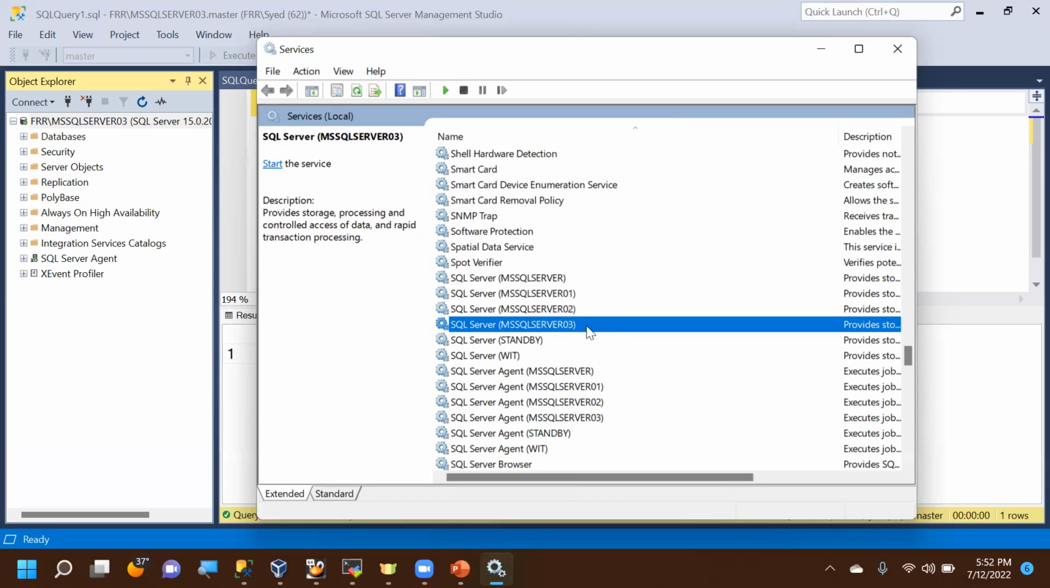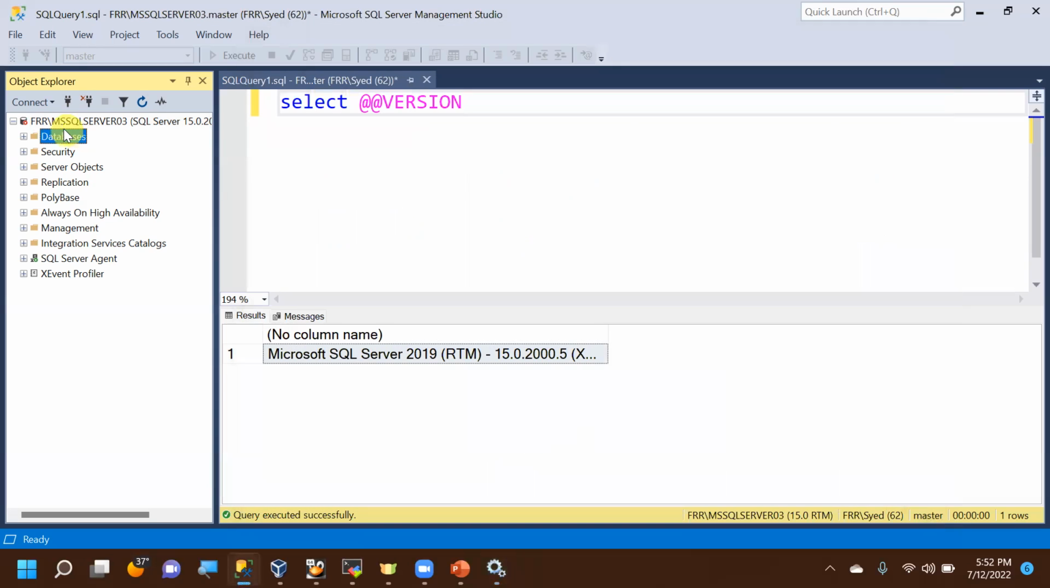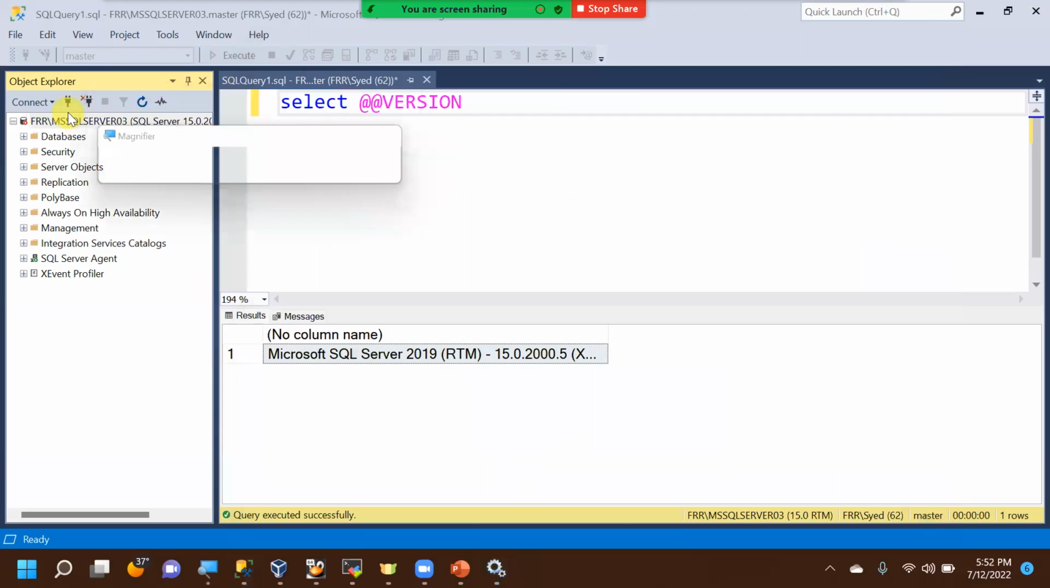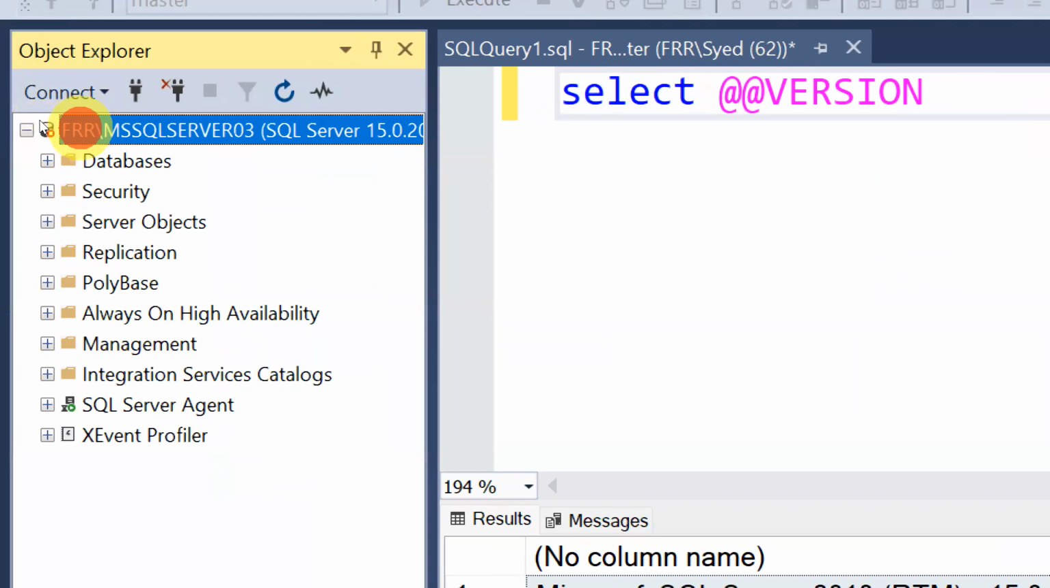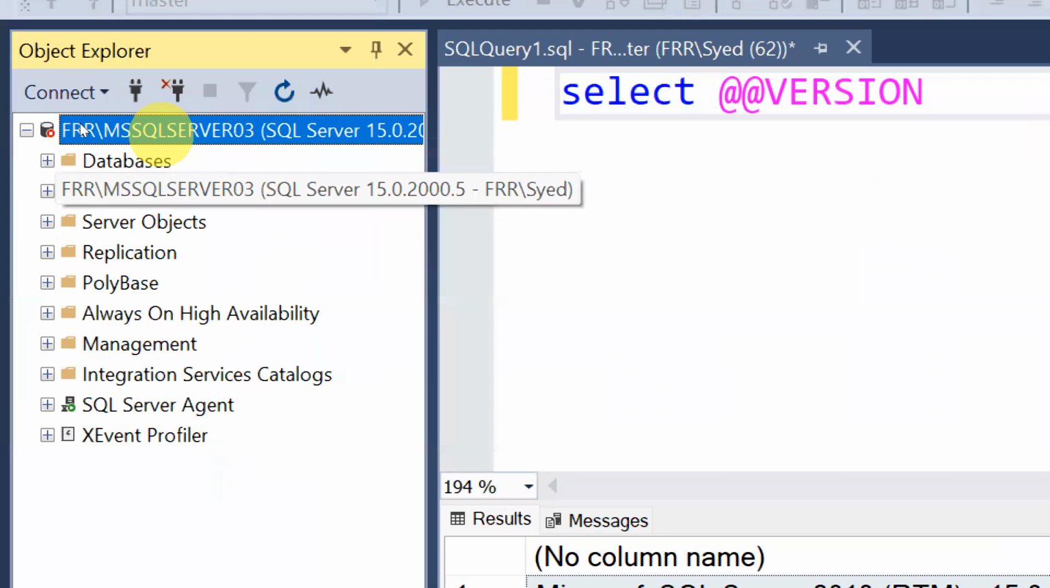Understood, right? Yes. So once the patch is applied, later we'll start it again. Right click, start. Now remember, the instance has stopped the service successfully. You can observe here, see the red icon is there, right? It means the service is down, which means the instance is down. Okay, no one can work now.